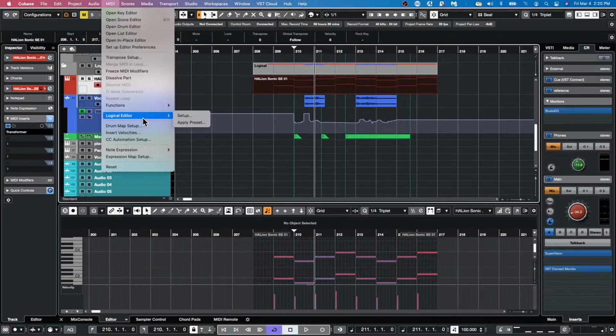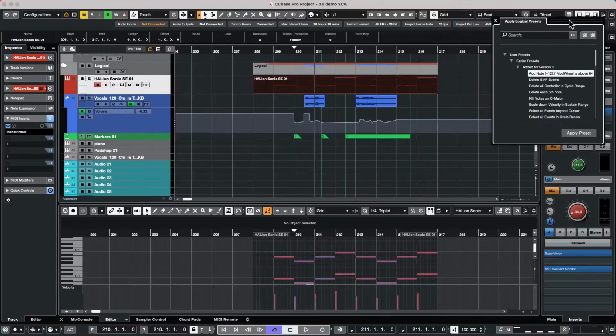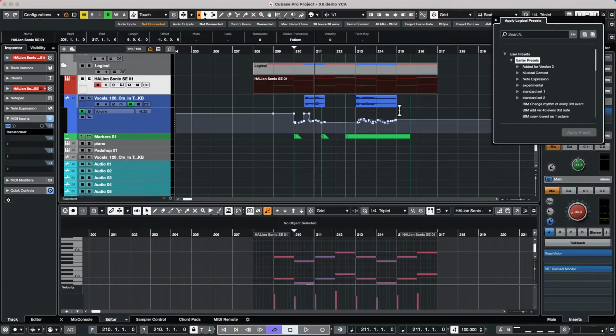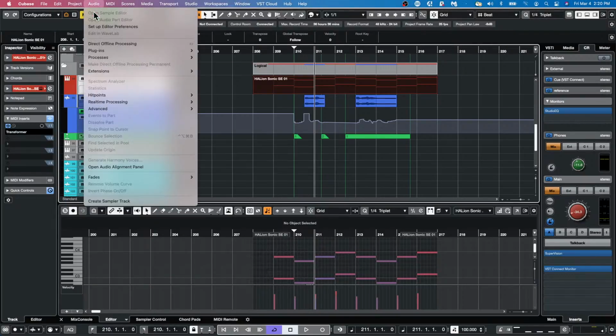So when we go to our logical editor, we can see our logical editor setup, but we could also just have our presets floating. So if we are doing lots of logical editing, I could just leave this window open without always having to go to a particular menu option to access those presets.